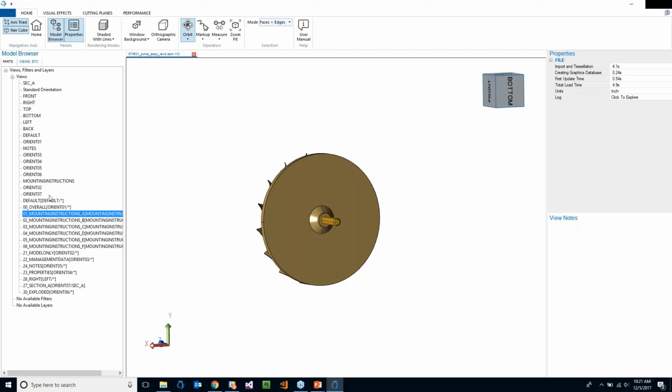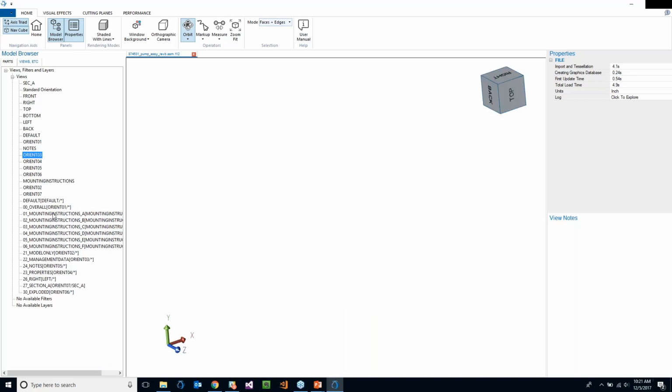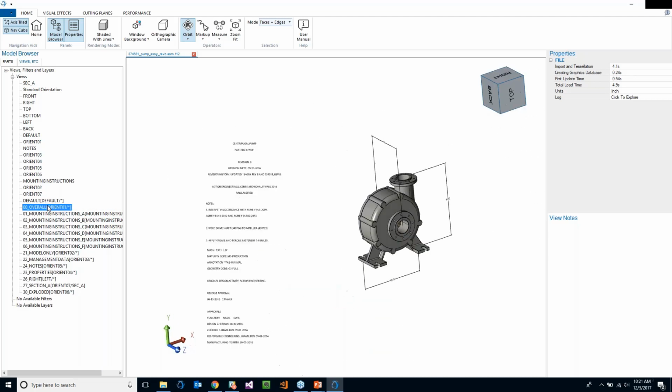That is correct. So this original assembly has a number of different PMI views, as well as different views when it comes to assembling it. And that's the whole purpose of this demo, is to show how to assemble this pump assembly and create a set of work instructions for someone to follow.